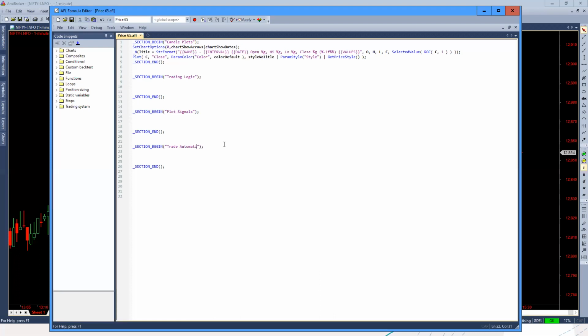So now how many modules are we having here? One module is going to call the candle plots. Another module is about trading logic. One more module is on plot signals, and another module is on trade automation. So a total of 4 modules are there. You see here price 65. That's the AFL name. It's a temporary AFL. So if you want to store it, you have to put it in a separate path.